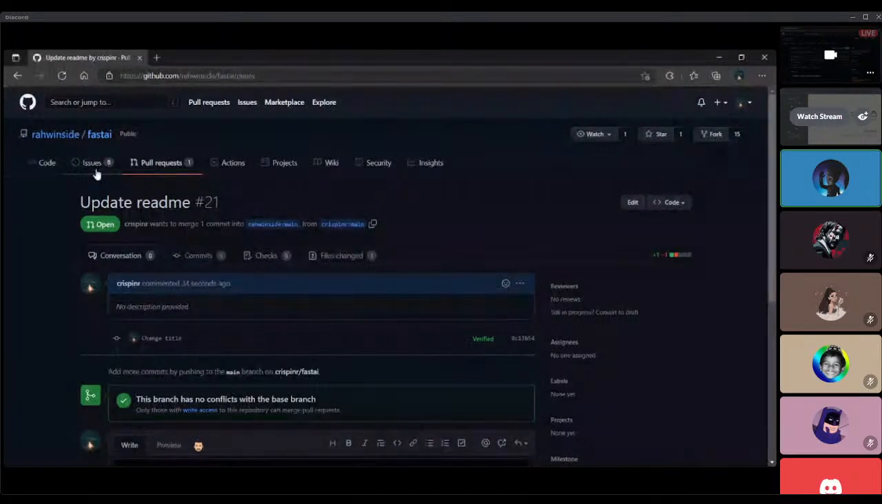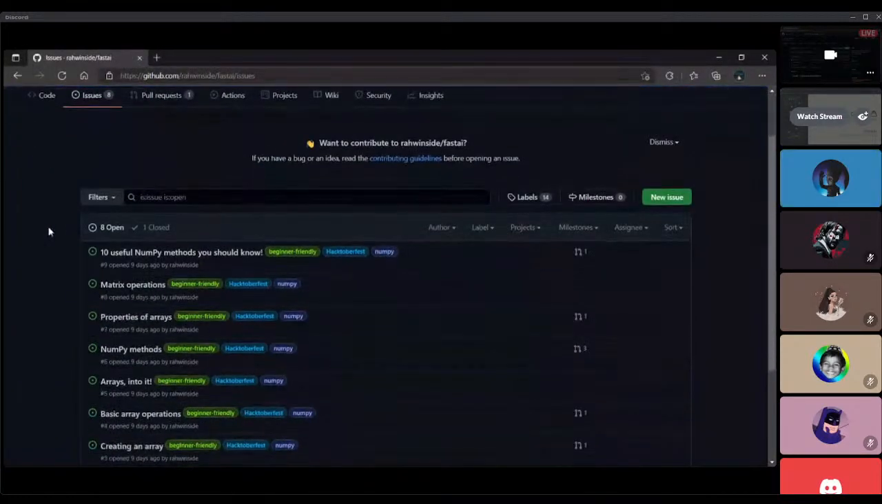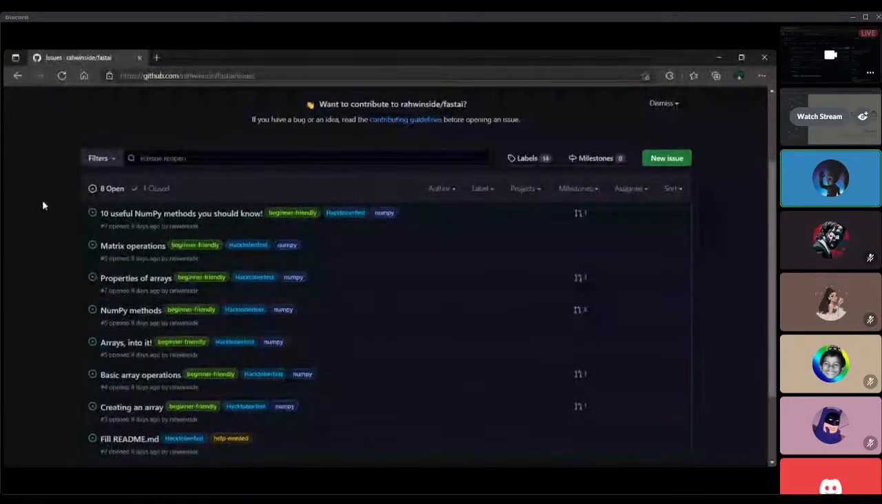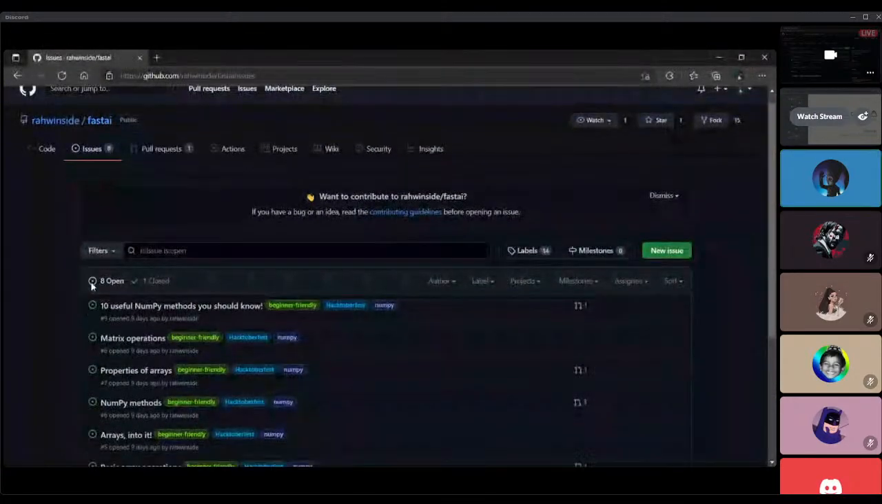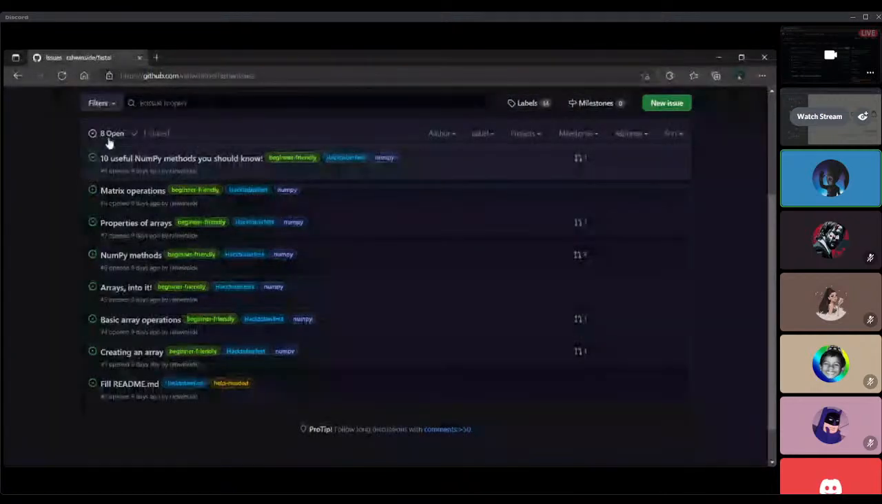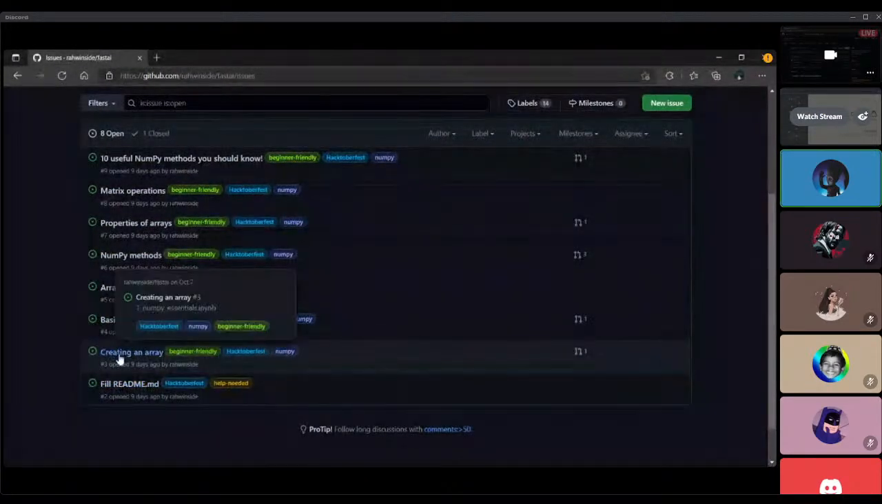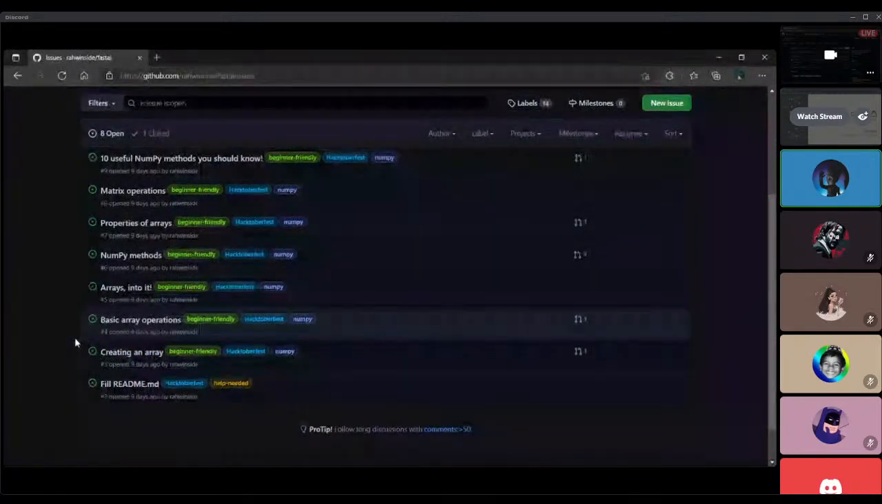And also about issues. Issues are the problems that they have in the repository. Issues can either be raised by the owner of the repo or else the users of the repo. Now we could see here that Rahul has some 8 issues open. Like fill README file, creating an array. These are like to-dos for us to complete. These are basic to-dos.